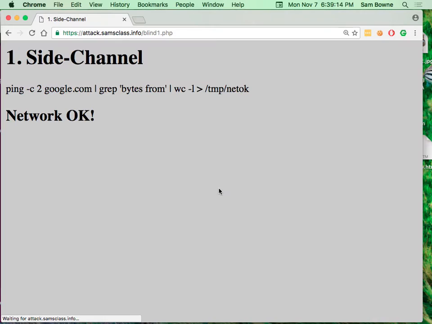Test it, and I wrote it so it doesn't even print out the results, doesn't even show you the pings. I printed out the command, just so you can see what's going on. It does ping twice of google.com, then it greps for the phrase "bytes from", then it counts how many lines there are, and puts it in this file called temp.net, and then if that number is bigger than 1, it prints OK. So it doesn't actually print the results of any of those commands on the page. So you can't see what you're doing.